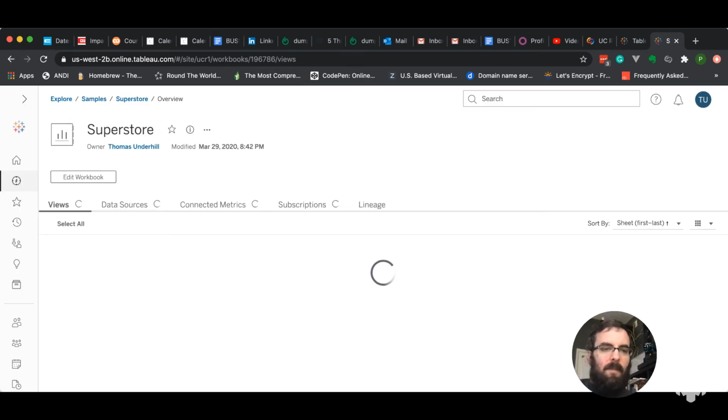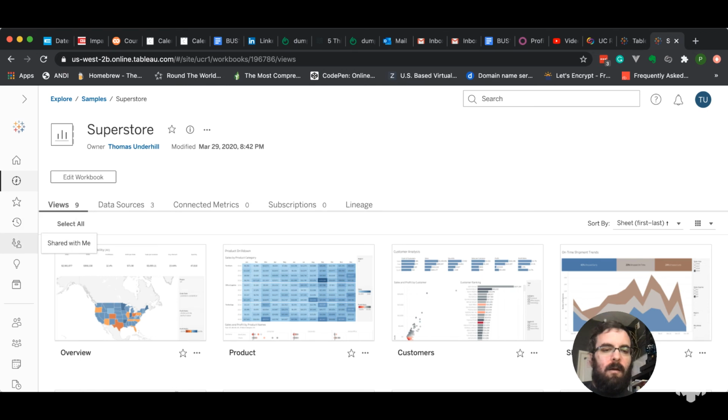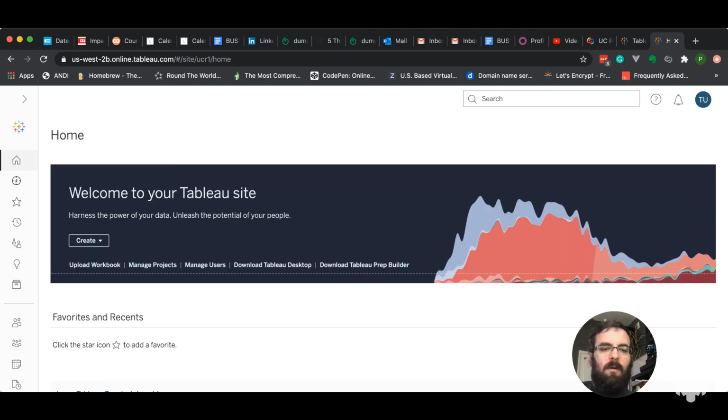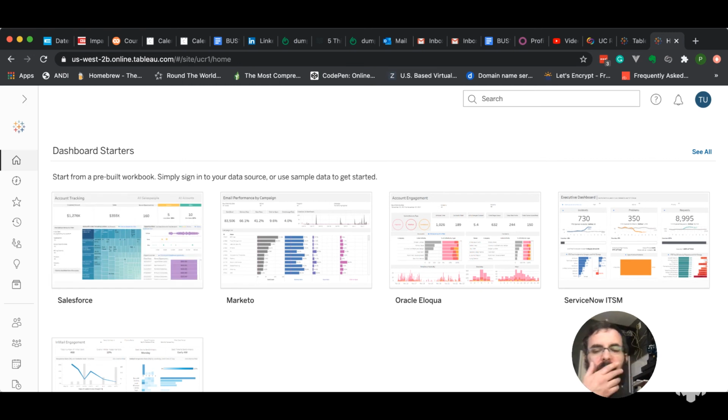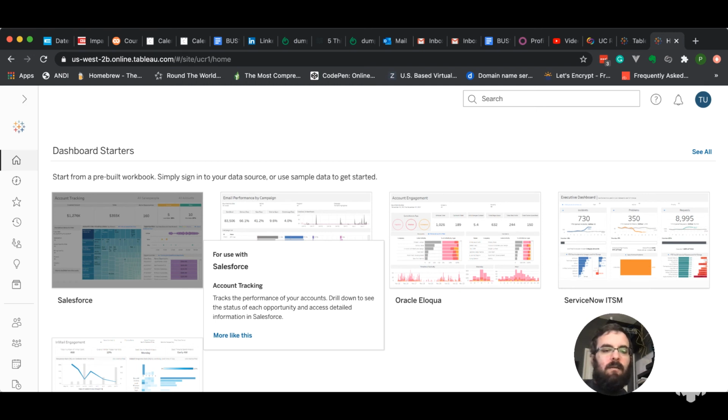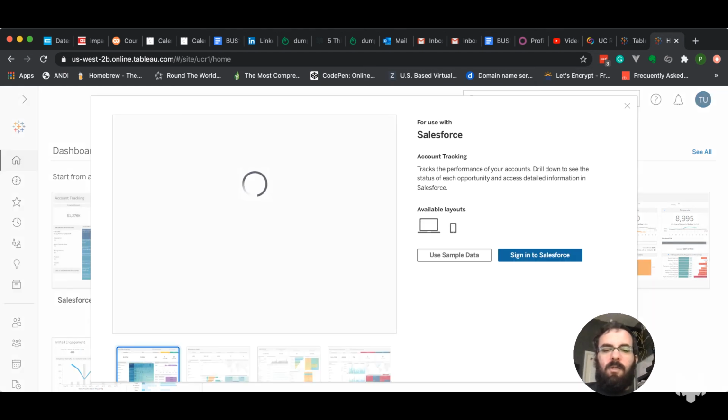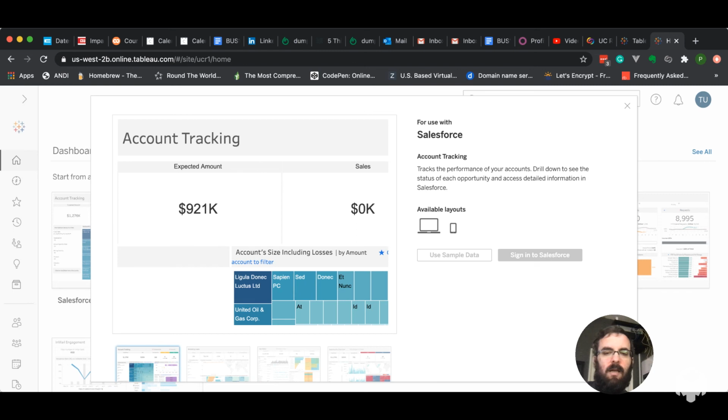Now if I go back to the main page here, I can see the things that I've done, but I can also do a dashboard starter. So let's say I'm an organization and I use Salesforce. I can take this dashboard starter, connect it to Salesforce, and see real-time performance of my business from Salesforce. Now I can just use sample data to show you what this looks like. I can look at it from both mobile and desktop or laptop computer.